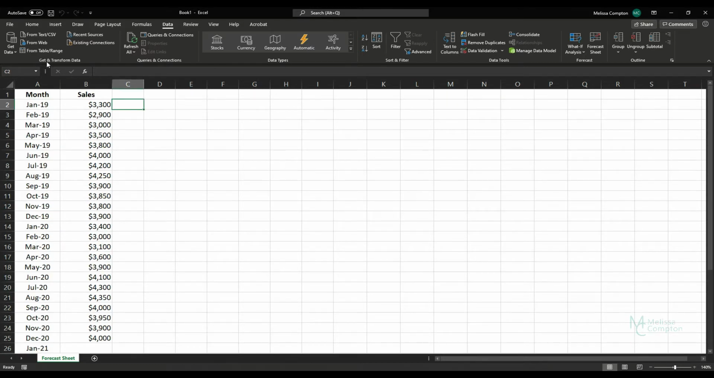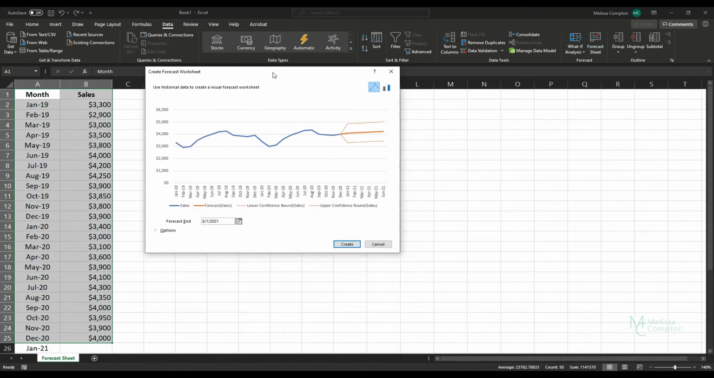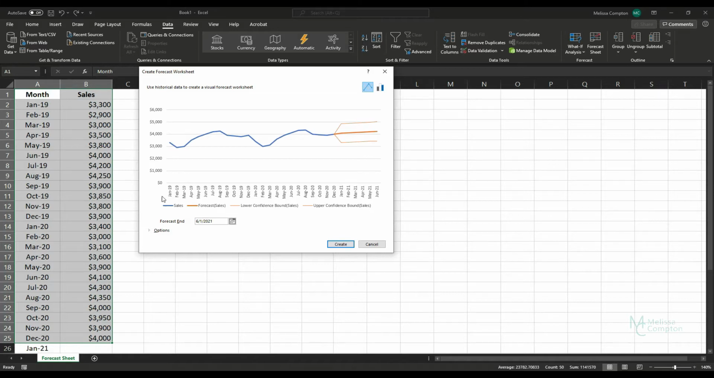So how we're going to do that is we're going to highlight our month sales and the data that we want to include in the forecasting, which is the data that we have entered. So from our data tab, we want to go over to forecast sheet, and this box pops up. As you see, it took data from January 2019 and plugged the numbers in, and it gave us a forecast, and I'll explain what that means here in just a second.